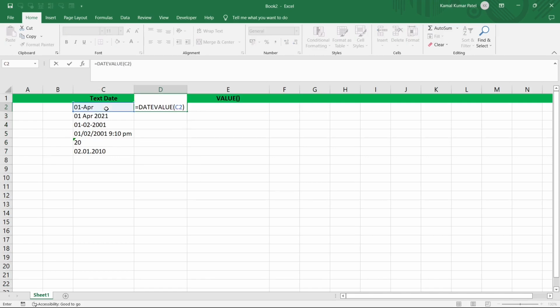Close the bracket and press enter. So here we are getting a number. As I said, Excel stores the dates as serial numbers. So this serial number represents 1st of April, and the year, because here we have not specified the year, will automatically be the current system year. So currently it is 2022.